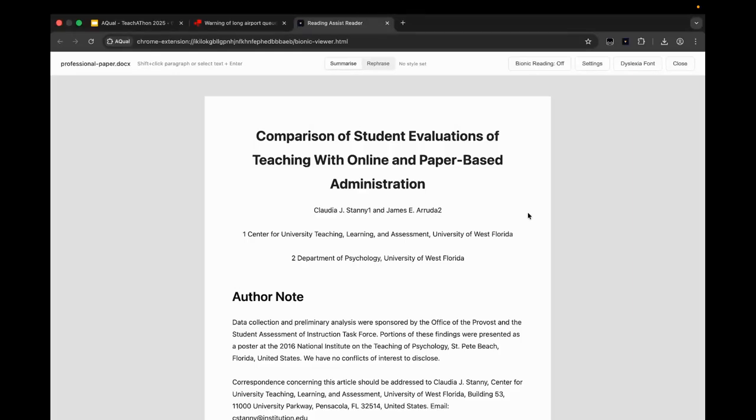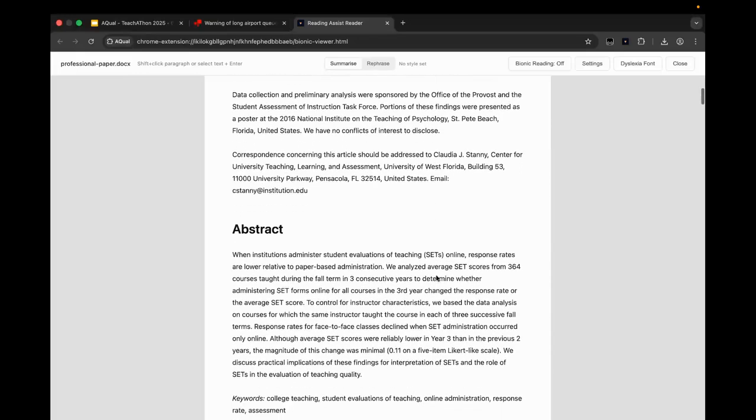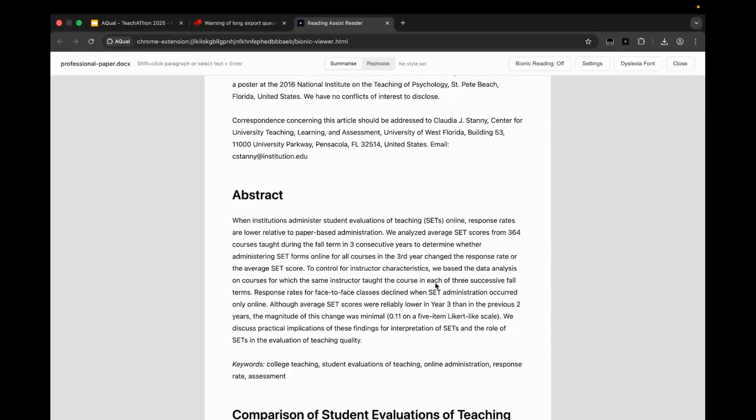So one of the main features is Summarize. Some people might get overwhelmed by the large chunk of text, so you can simply hold Shift and click the paragraph to get a bullet point summary.